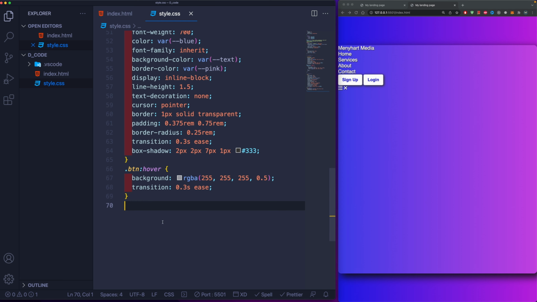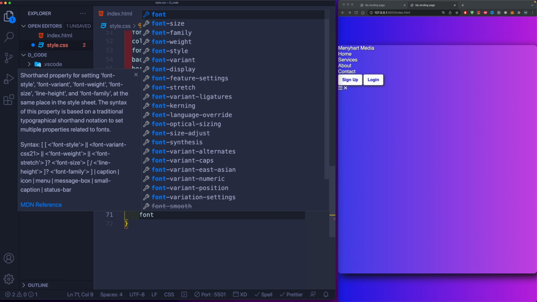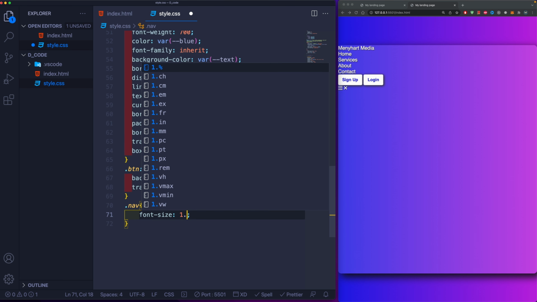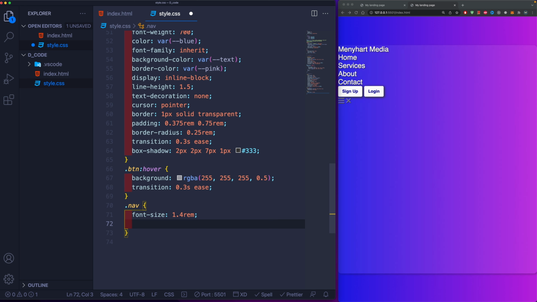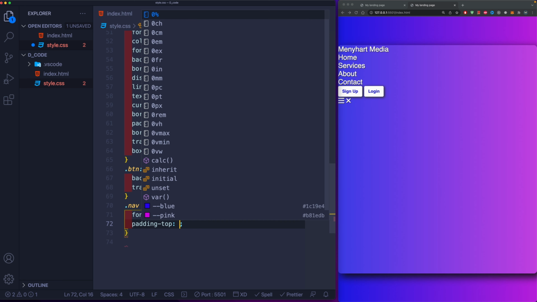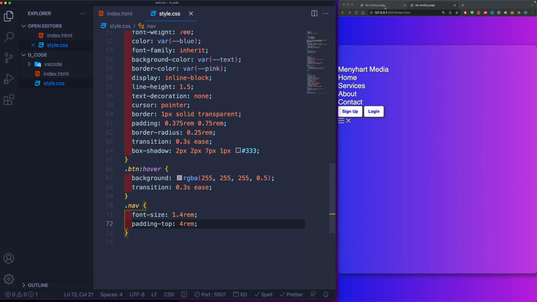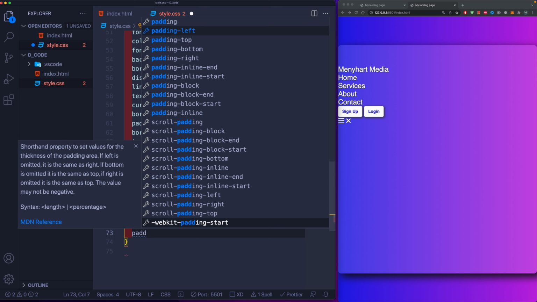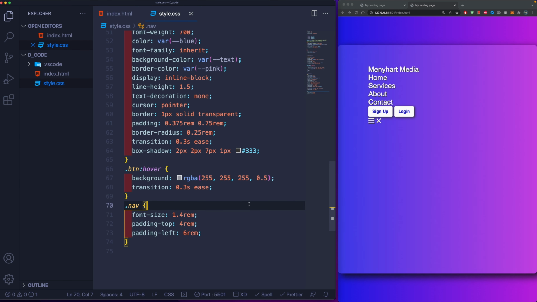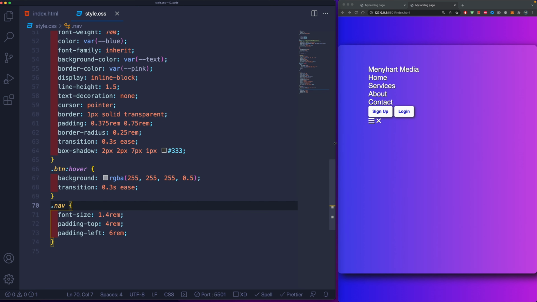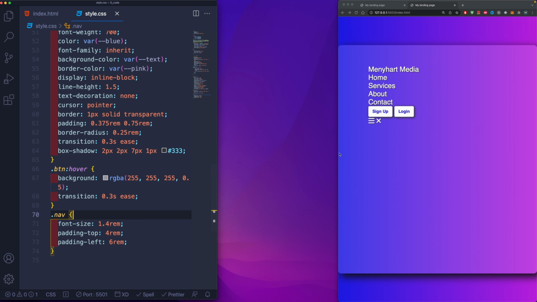Now let's move along and continue with our navigation styling. So let's select the nav class, and let's first of all increase the font size in the navigation to 1.4 rem. Then I'm going to give it a padding from the top of 4 rem. So it's pushed down a bit from the top, and I'm also going to push it from the left by giving it a padding left of 6 rem. And let me make this just a bit smaller so you can better see this.